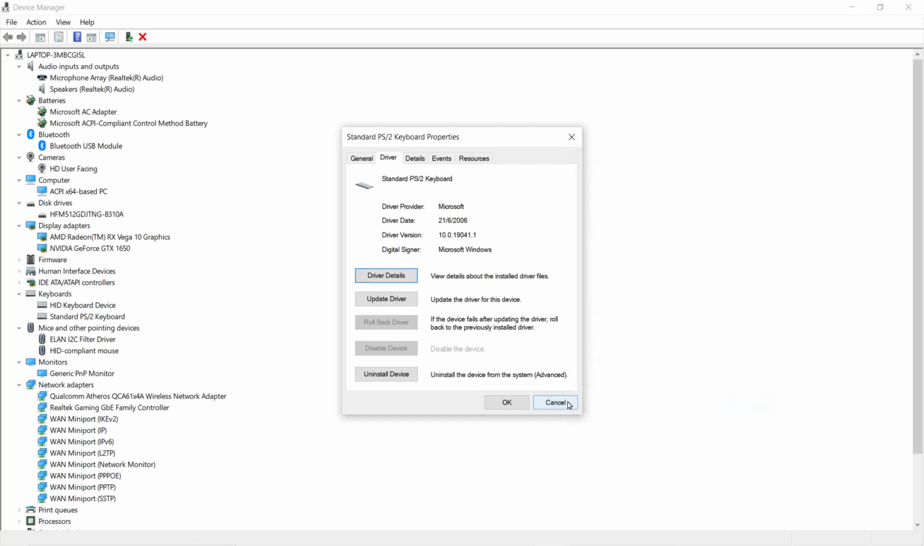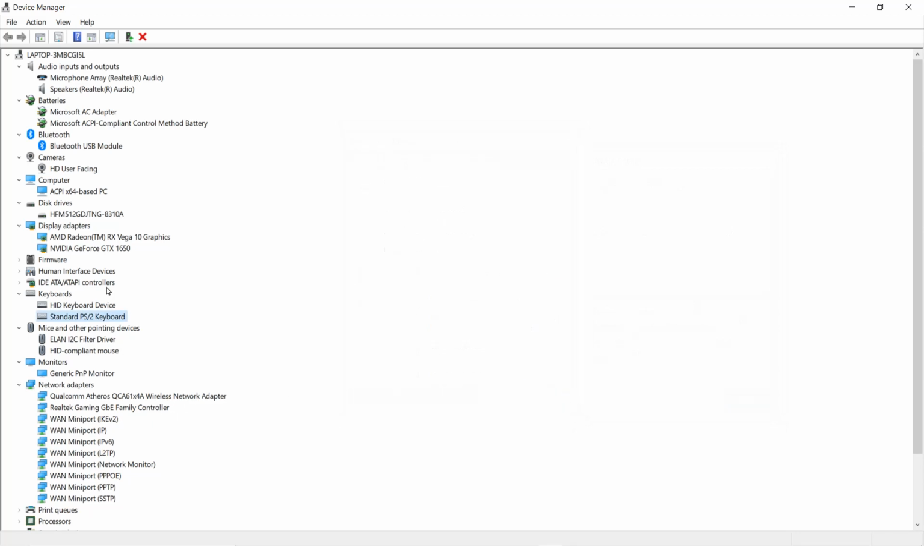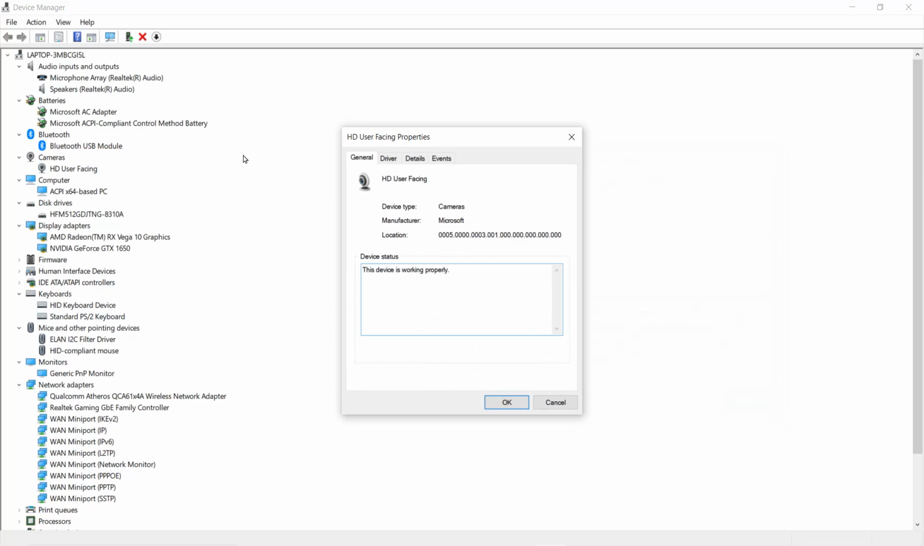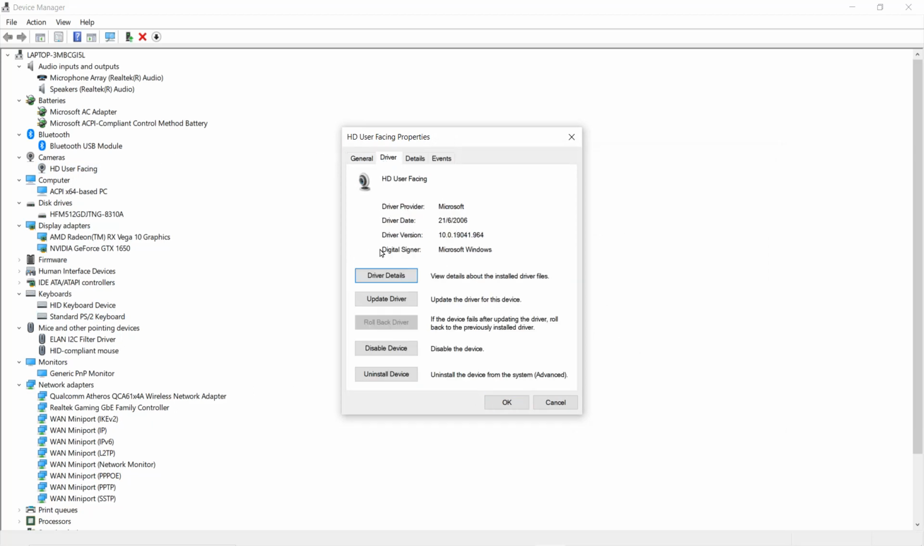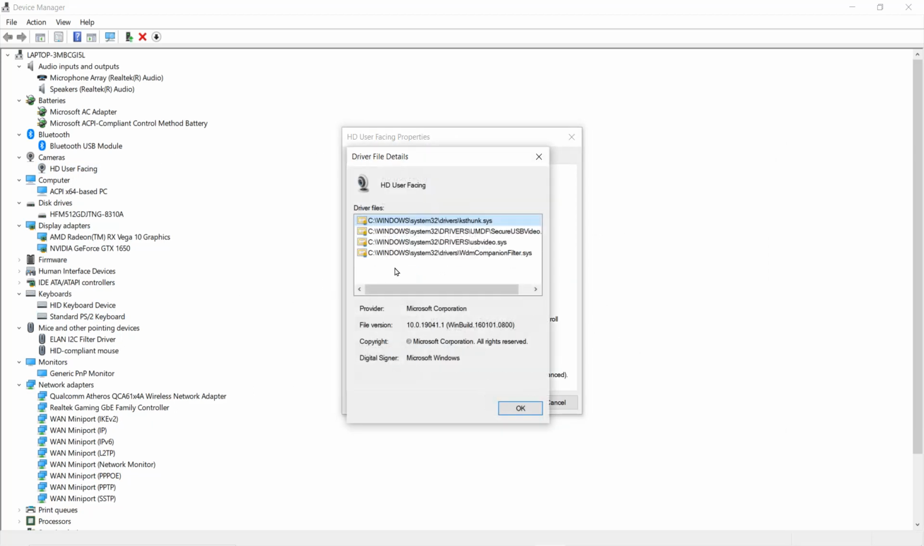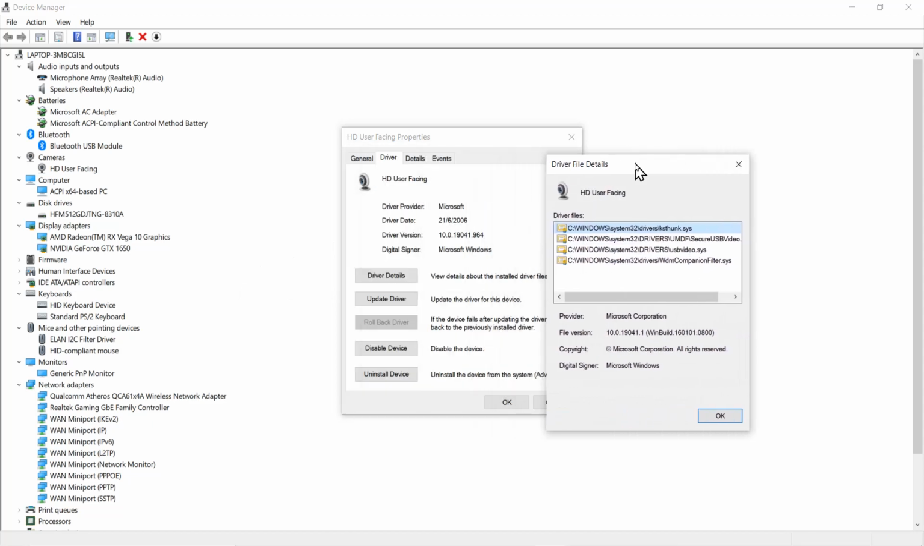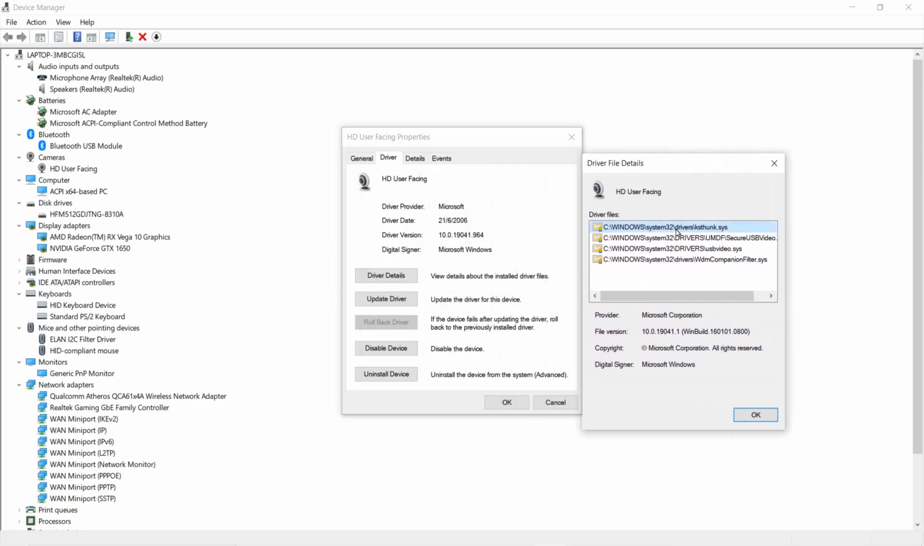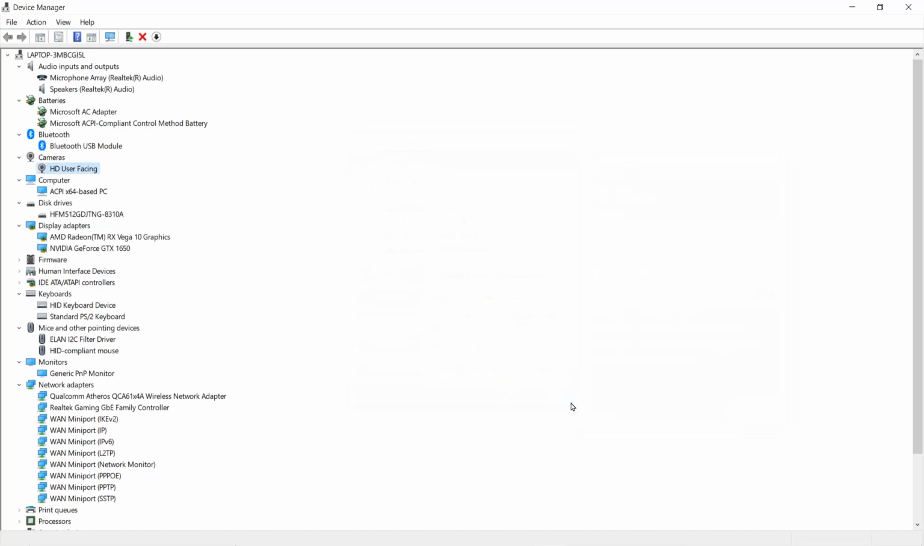Similar with all other devices. For example, if the camera doesn't work, probably this driver is missing. For example, this camera is not working because one of these drivers is missing. So this device driver is important in order to make sure all devices work inside the computer system.